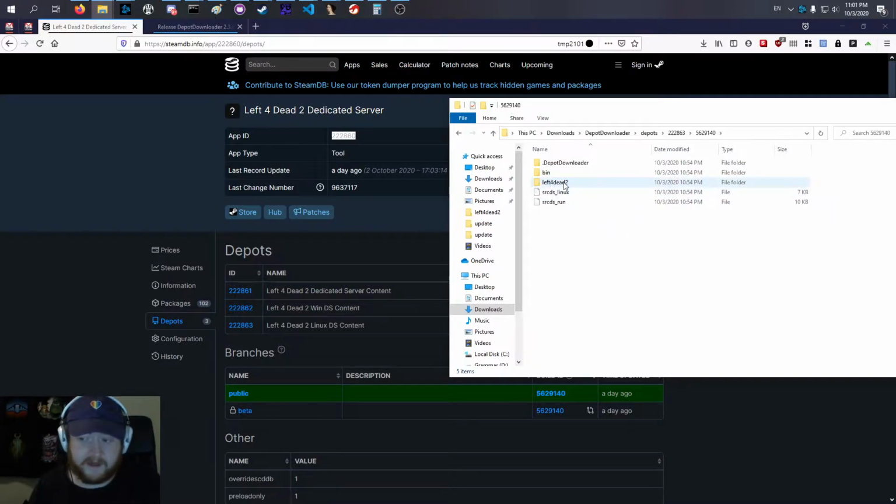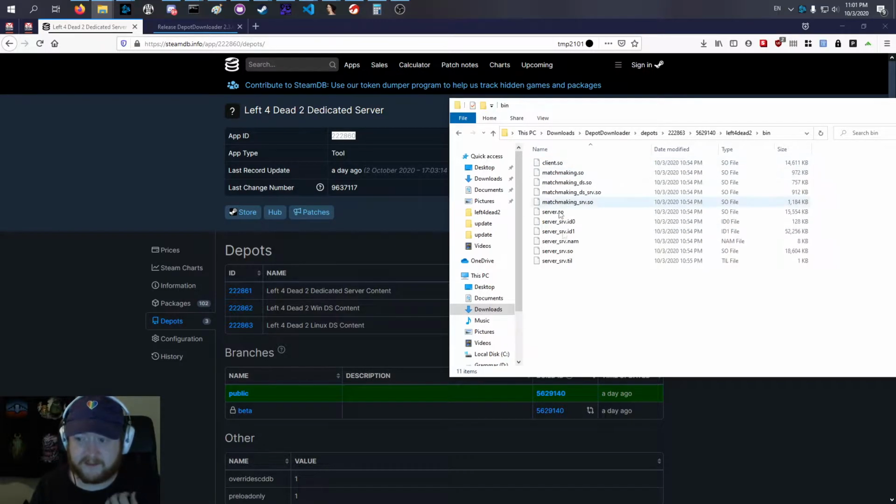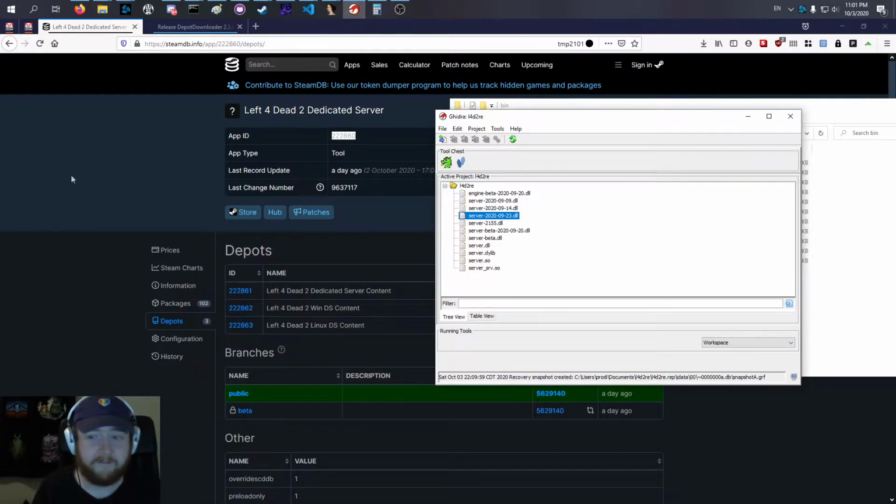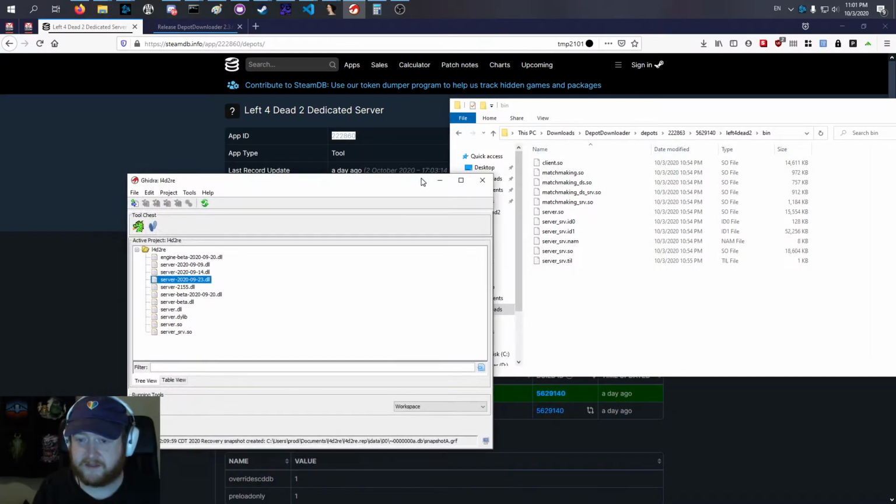If you go into that, you'll see that you have source.ds Linux, source.ds run. You've got a Left 4 Dead 2 folder that just has bin, and there you have your server.so. I also have it open in IDA, so there's some extra stuff there. But next, I wanted to show how to actually open this up in Ghidra.